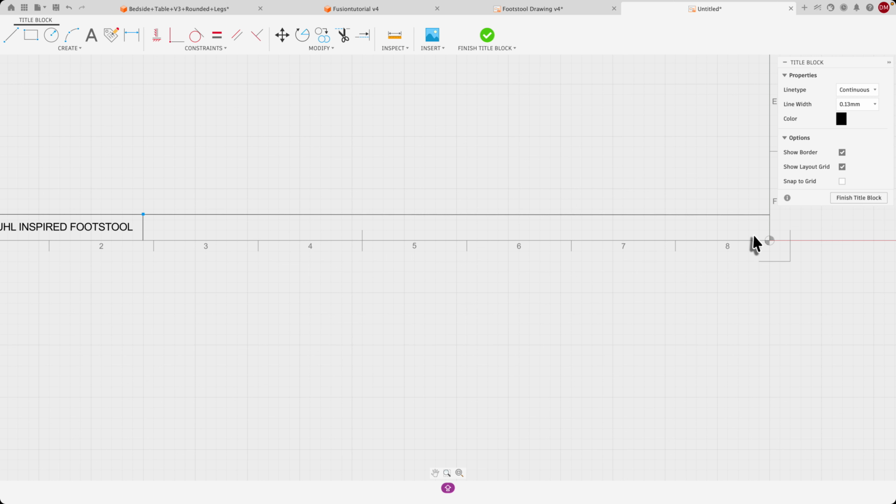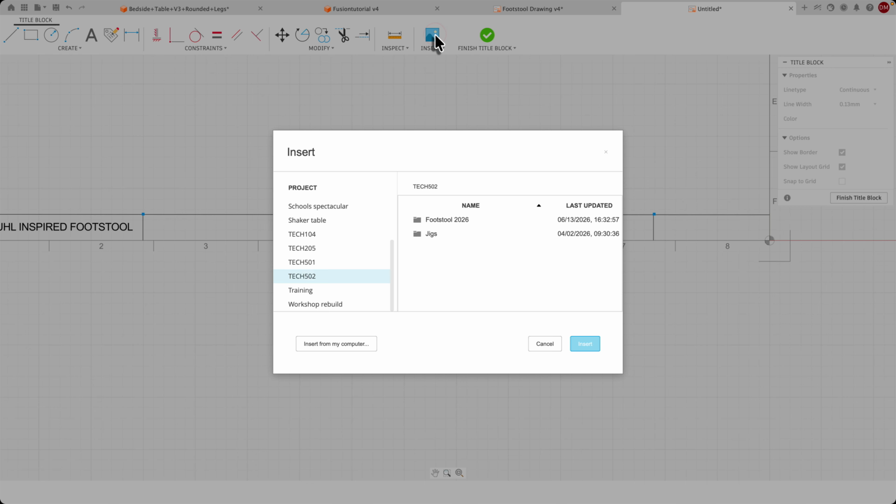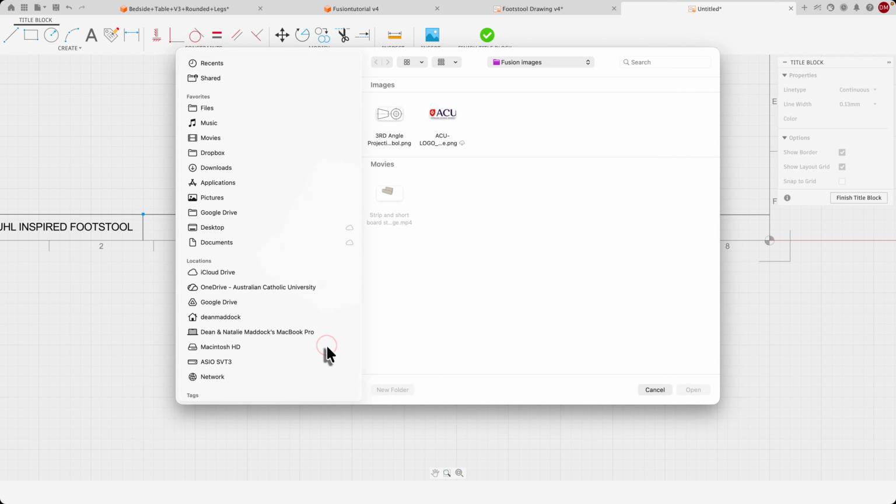The final thing that I'm going to show you over here before I race ahead and finish off the title block is just how to bring in the third angle projection symbol. So I'll go alpha line again and just have a vertical line over here. So this space here is going to be for my drawing numbers, and this space here is going to be for my projection symbol. So up here we can go insert and insert from my computer.